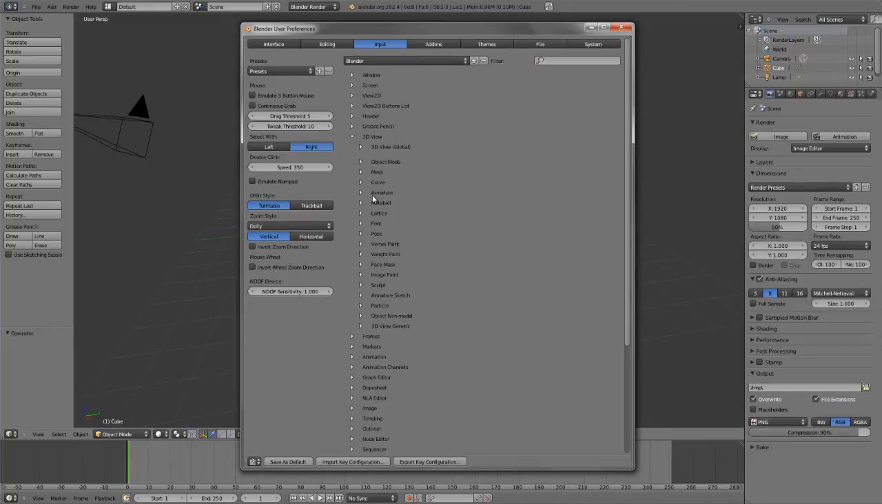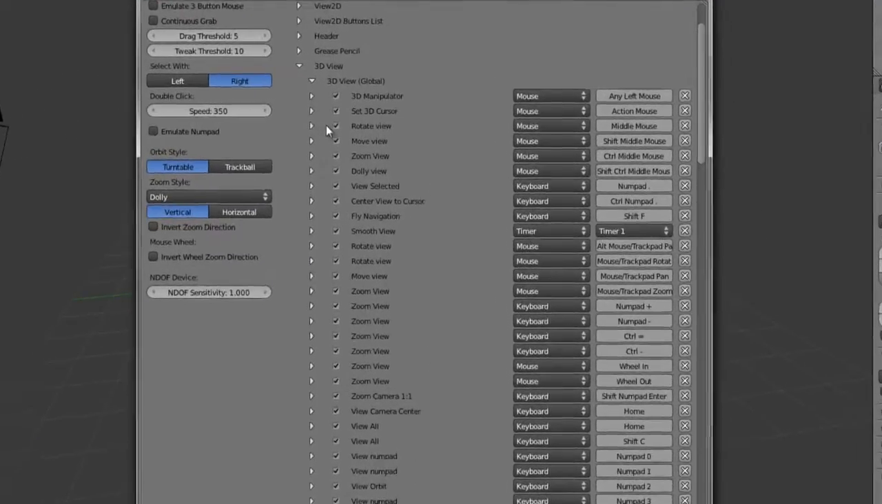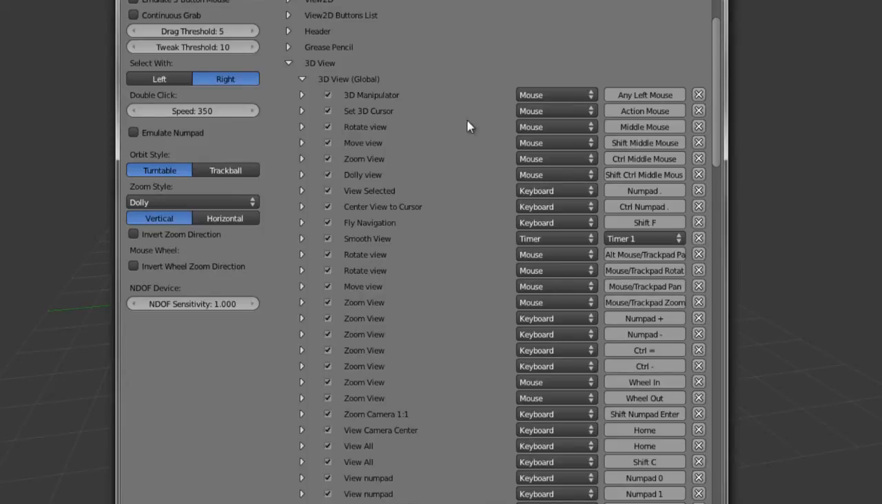And in this case, if I wanted to change how to rotate the view, this is going to be under 3D view global, because no matter what editing mode I'm in, it's going to be a global option. So I'll toggle this down and we can see all the different settings here. So we've got our rotate view right here. First of all, I can enable or disable this. I can also delete it by hitting the X if I wanted to just remove this entry completely.